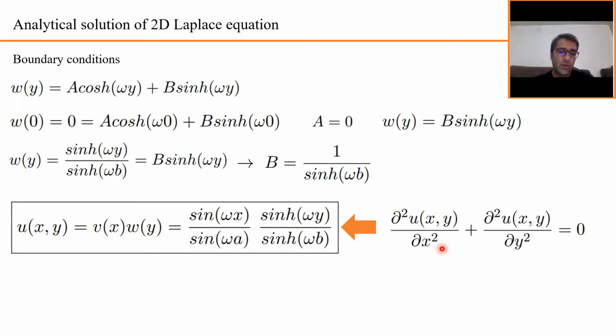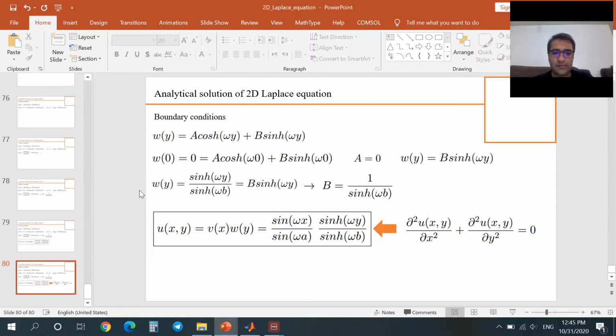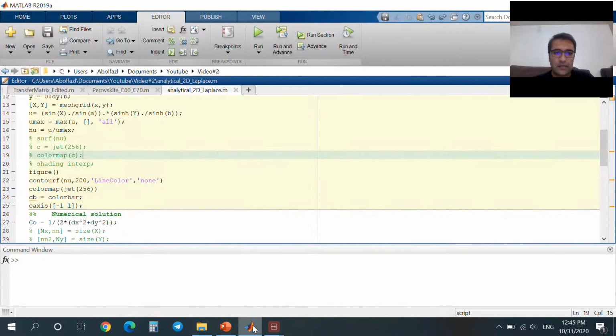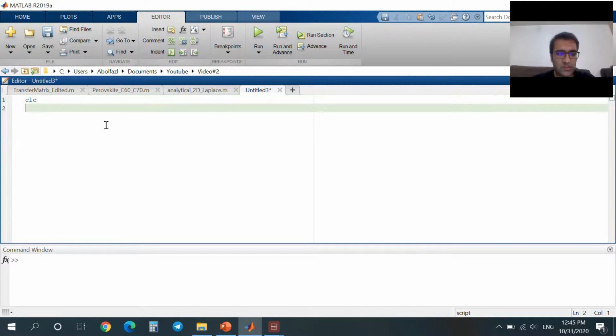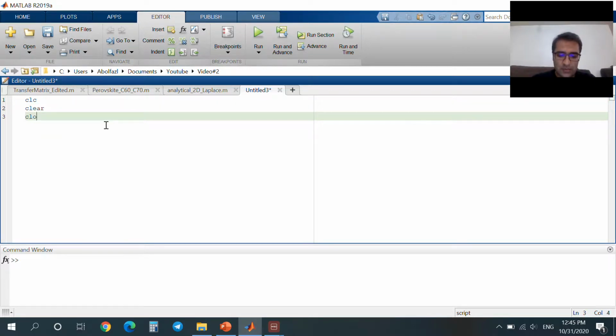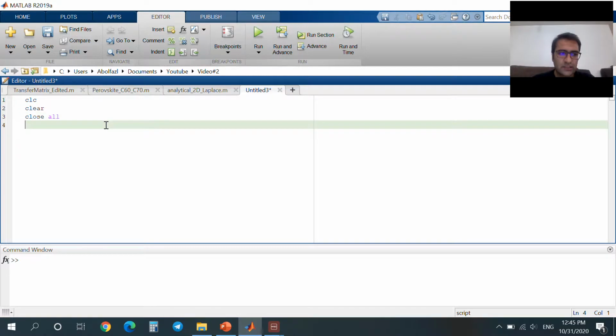At this point, I want to plot the function u from 0 to a and from 0 to b, and let's see how it looks. For plotting, I will use MATLAB. I have MATLAB opened here, so I define a new editor file. I start with clc, which just clears the command window. Clear clears the cache. And close all closes all open figures.